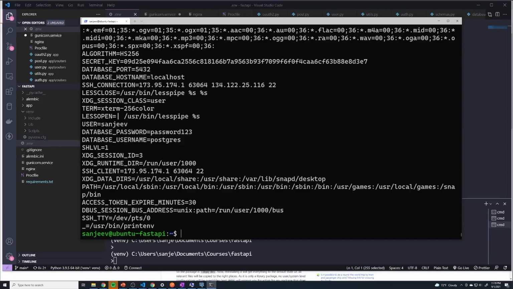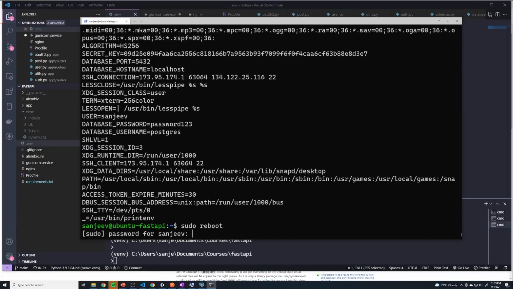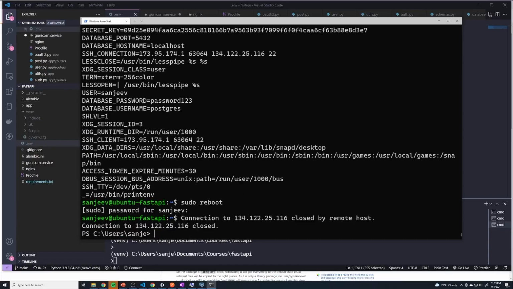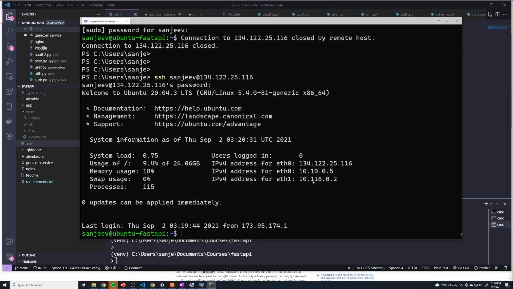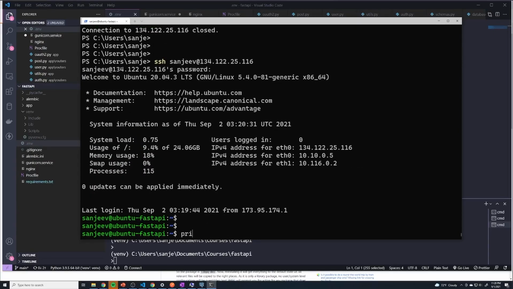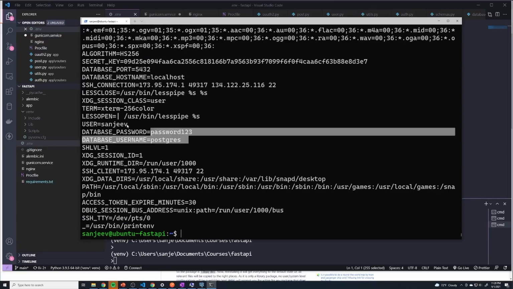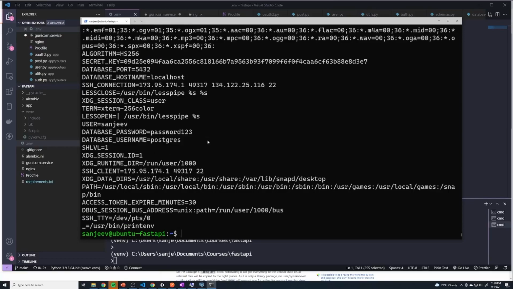And then just to prove to you that this actually persists through a reboot, we're going to reboot this machine. All right, so it's rebooted. Let's do a printenv, and we can see all of our environment variables are still set. So this is the method that I'm going to go with.